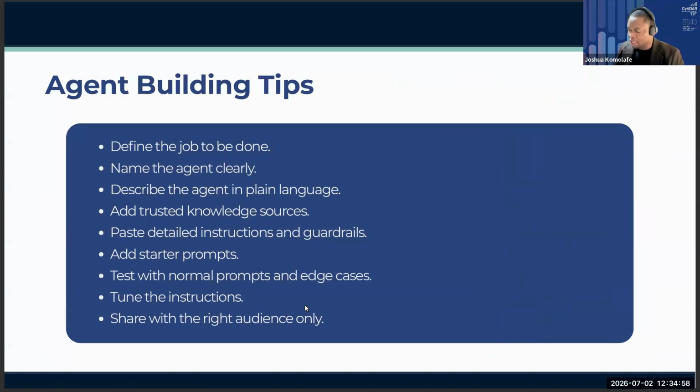So here are some agent building tips. In this webinar, we are looking at 2 use cases, but these tips have been put together to cater for the needs of those that might be coming from different industries or different lines of business or different processes, for you to be able to build your own agent. So first and foremost, you need to define what you want the agent to do for you. What kind of task or what kind of job do you need the agent to do for you?